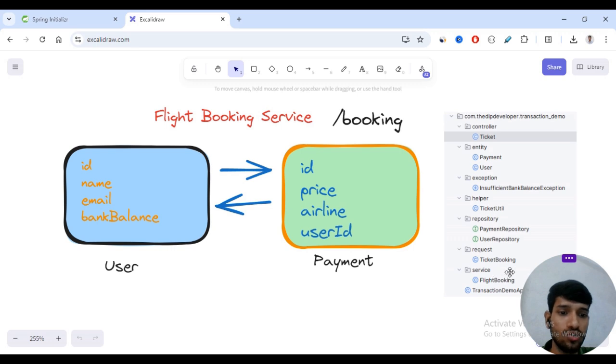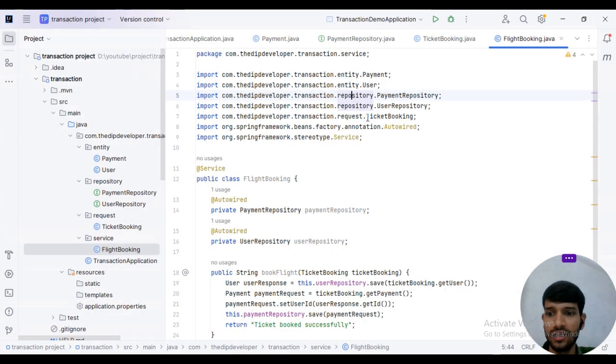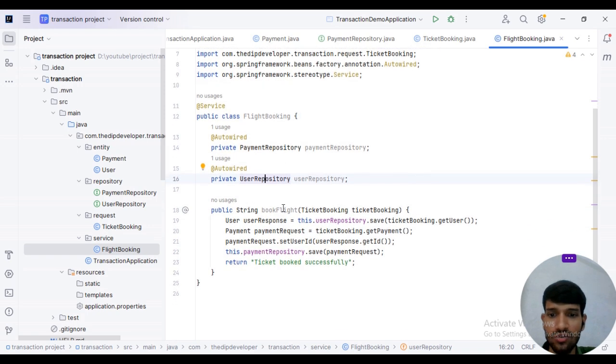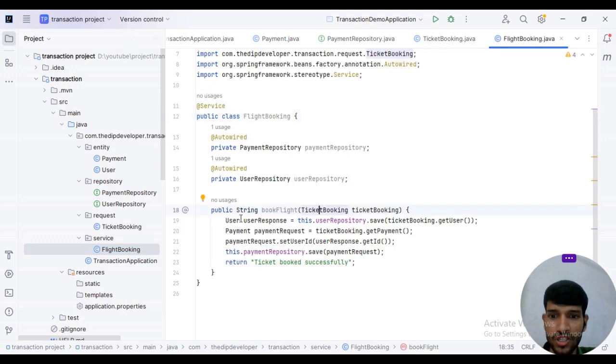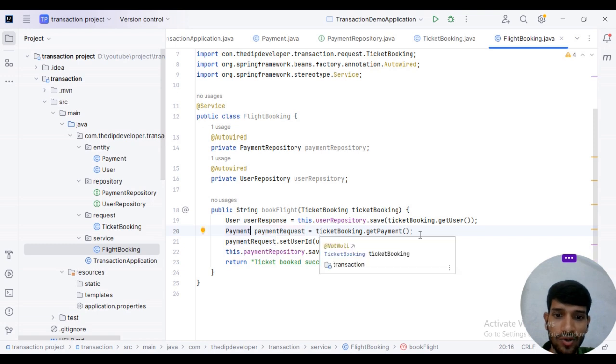Now we need to have the service class, where we will do the business operation. Let me create that. I created the service class called flight booking, where we have autowired the payment repository and the user repository, and there is one method, book flight. It will take the payload, ticket booking. Then it will do the operation like user repository dot save and ticketBooking dot getUser. It will store the user information, and then I will store the payment request using the payment object like ticketBooking dot getPayment.